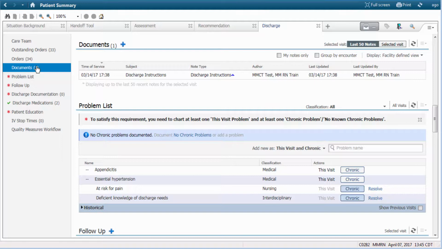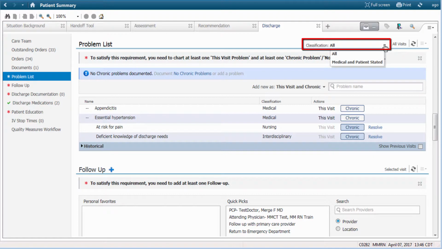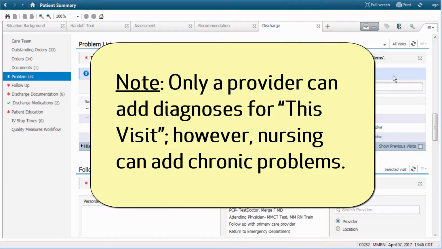Let's move on now and review items that are marked with the red asterisks. The Problem List section is used to view and update the patient's diagnoses and problems. Remember to change the classification option to All from the drop-down menu to review all problems. To complete this requirement, at least one diagnosis, or this visit problem, and one chronic problem must be added for the current encounter. Note: only a provider, such as a physician or a mid-level, can add diagnoses for this visit. However, nursing can add chronic problems.